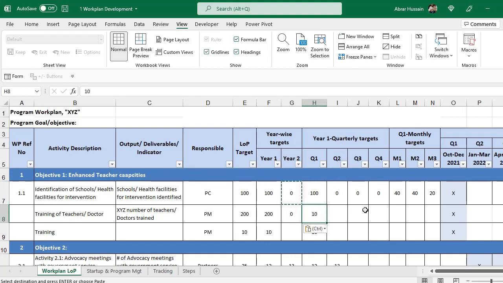For example, we say that in the first quarter we will train 100, then 100 in the next quarter. In the third and fourth quarter, if we think that we will have to complete this training by the second quarter, you can bifurcate those targets up to the second quarter only. And then on a monthly basis, if you don't know exact targets, you can use percentages also.